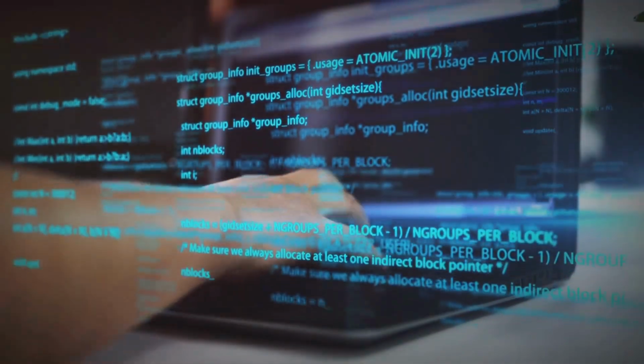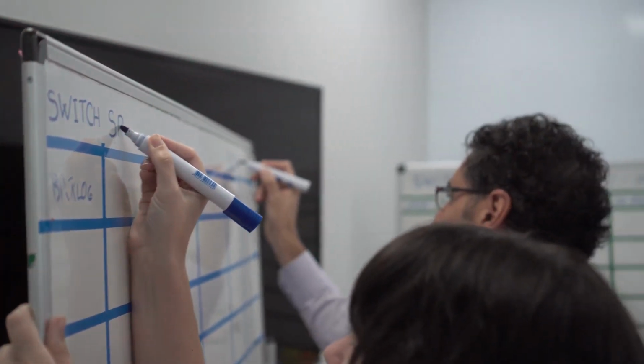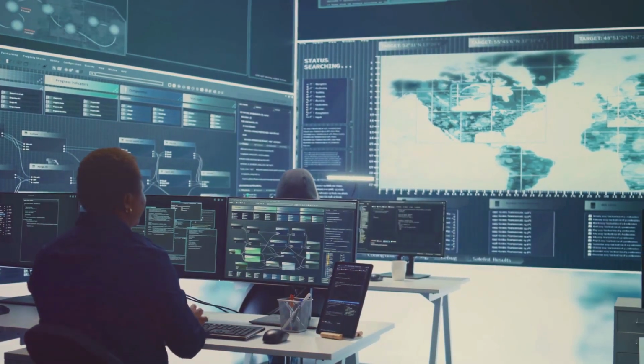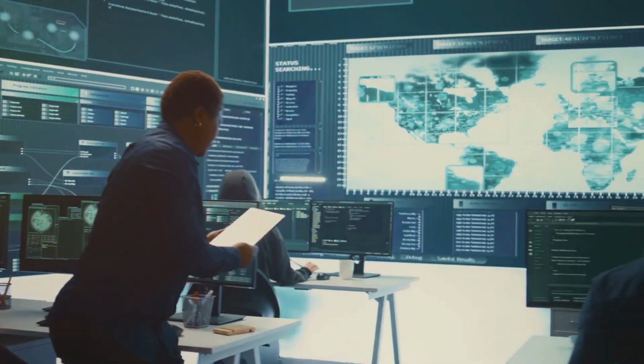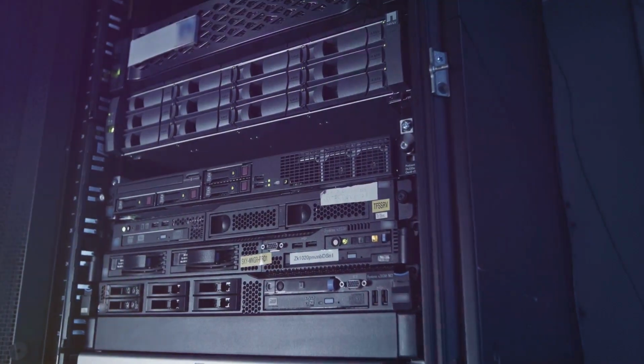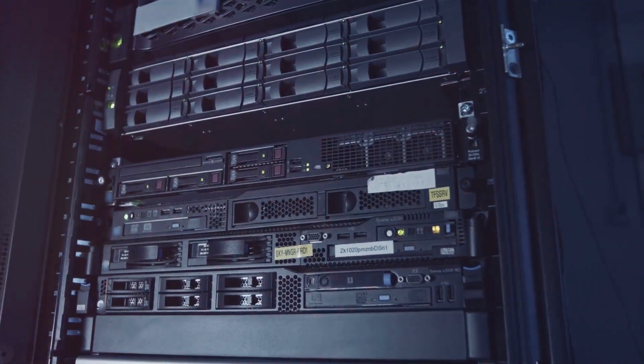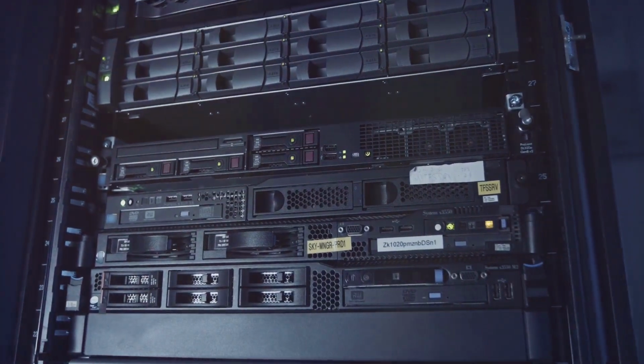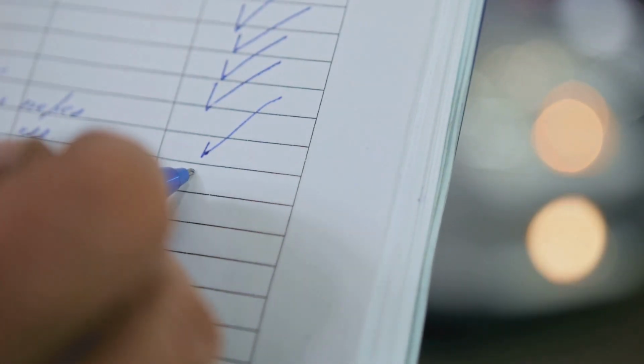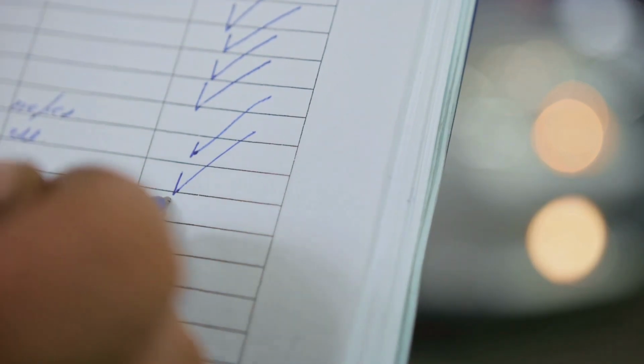Let's dive right in. Step 1. Define the scope. Before you start, it's crucial to know what you're assessing. Are you looking at a single application, an entire network, or maybe a specific system? Get clear on what needs to be tested to avoid any gaps in your assessment.